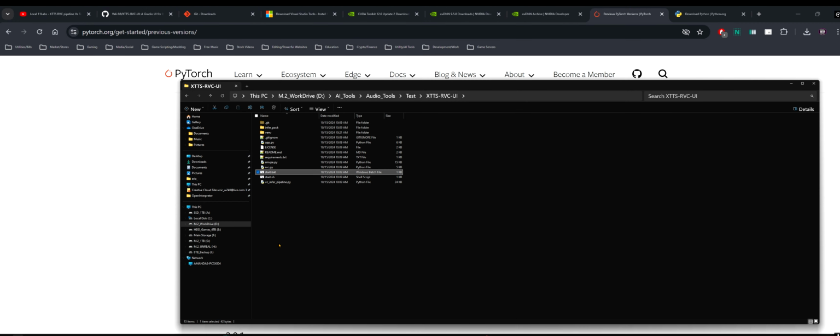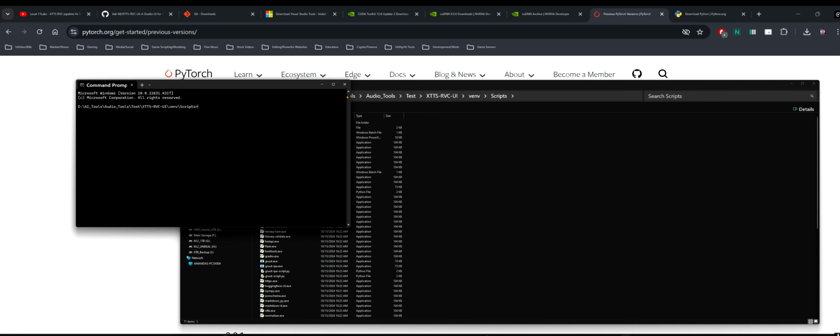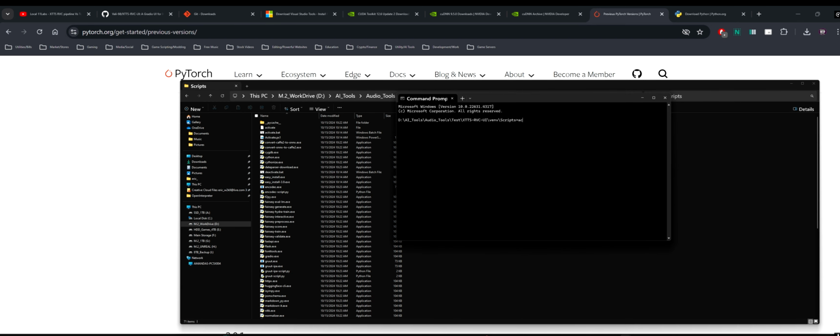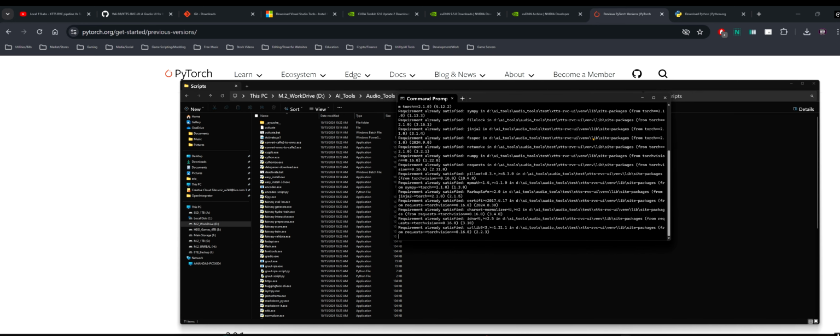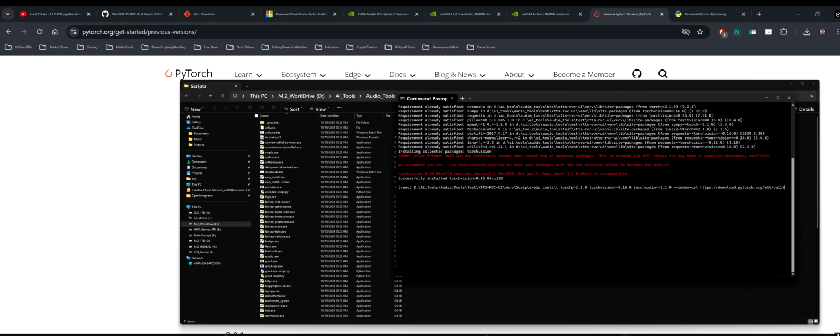So we'll go back into the environment and to scripts and open a terminal again and just type in activate. And now we'll paste this in here and see if this is something that might work better. So we see we're still having an issue where it's saying it's incompatible. So it's saying use feature 2020 resolver, test your packages. We can try that, see if that does anything.